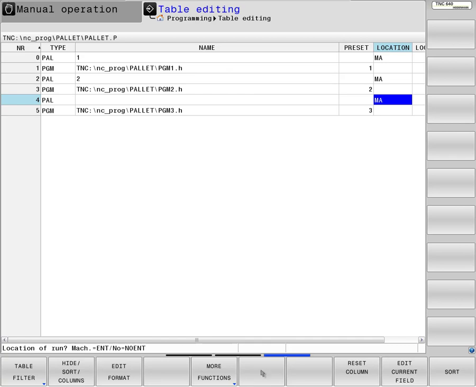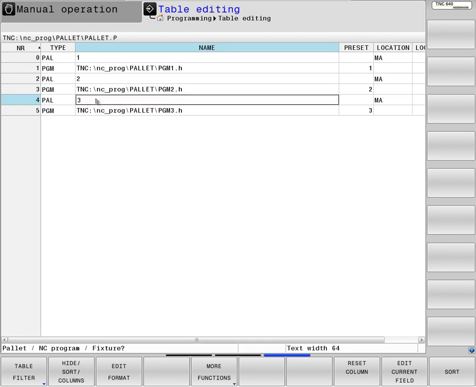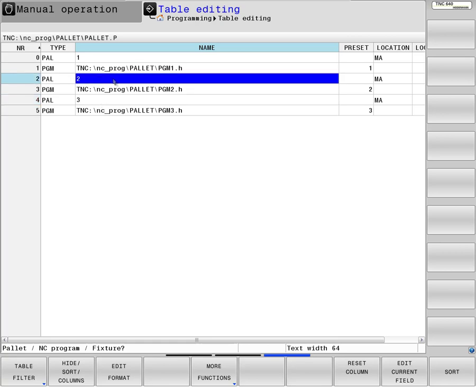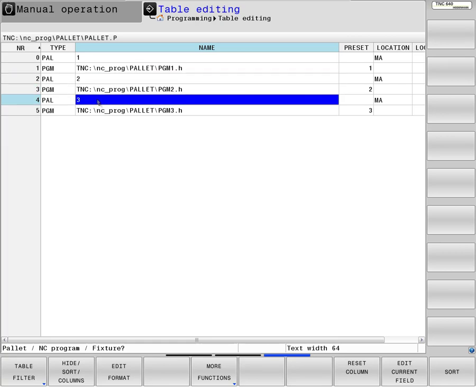So this is a simple example for a pallet changer. So bring in pallet number 1. On this pallet, I want to have program number 1. Bring in pallet number 2, program 2, and 3. So I can just link every pallet with an ANSI program. Also, I can link it with 2 or 3 ANSI programs.